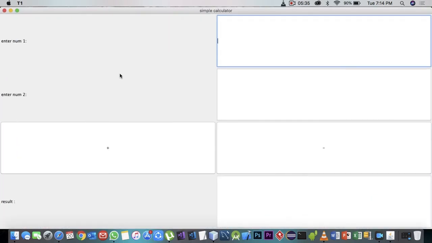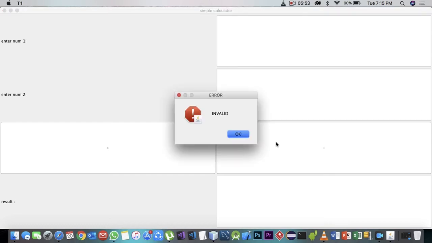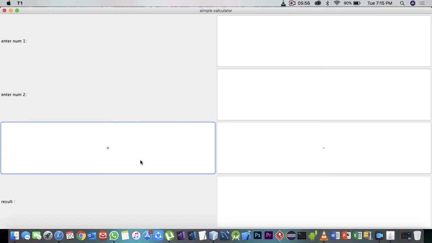So this is the simple calculator. This is the interface we were building. So in here, enter number 1, and this is the text field. This is the enter number 2, meaning the number 2 label, and this is the number 2 text field, and these are the two buttons, addition button and subtraction button, results label and the results text field. If you see, we have set the results text field to not editable. So if you see, we can't select this box because we have set it to not editable.